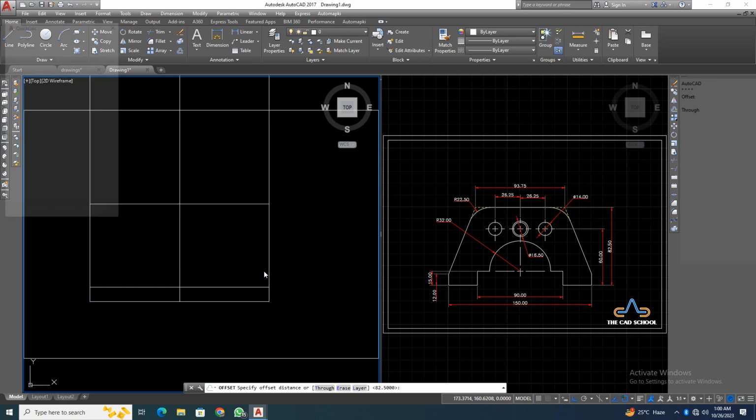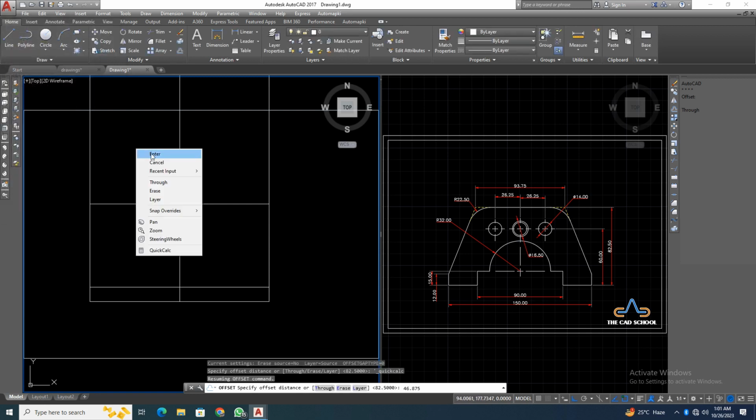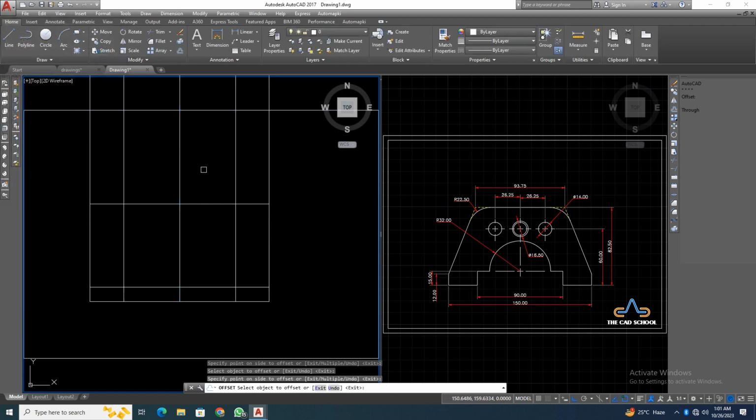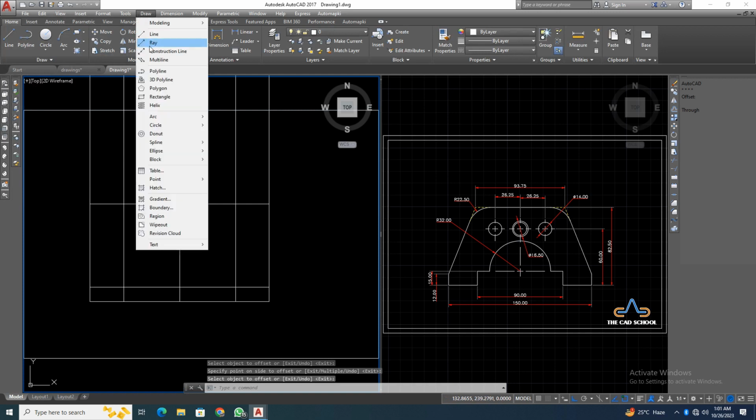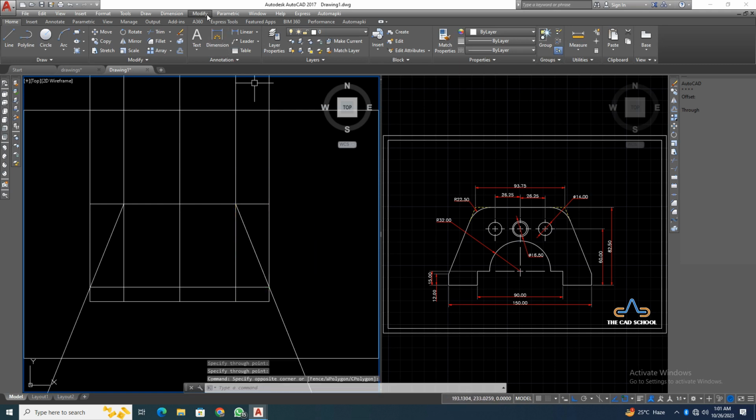go to quick calculator to calculate 93.75 divided by 2 is equal to, this is the answer. Apply, enter. Then go to draw, select ray, now fillet of radius 0 multiple times.